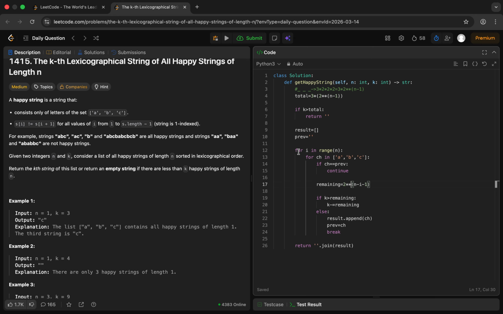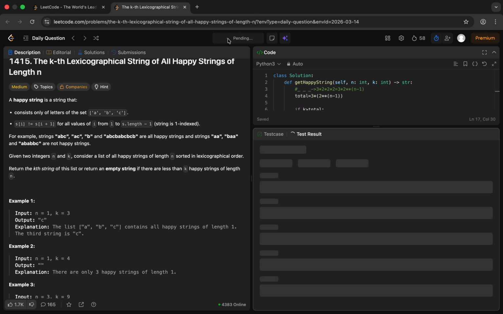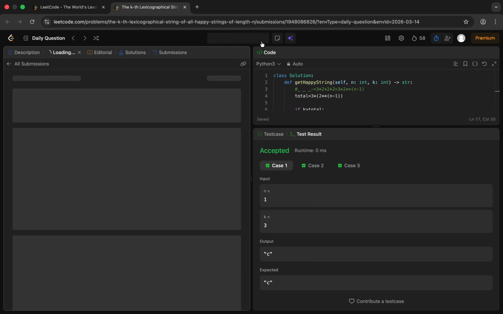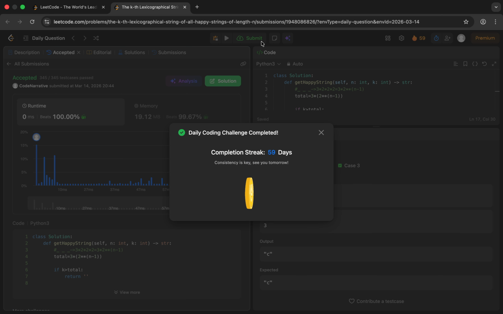Let's try to run and check. Yeah, so the test case has passed successfully. Let's try to submit and check if this works for all the test cases. Yeah, so our code has passed successfully.